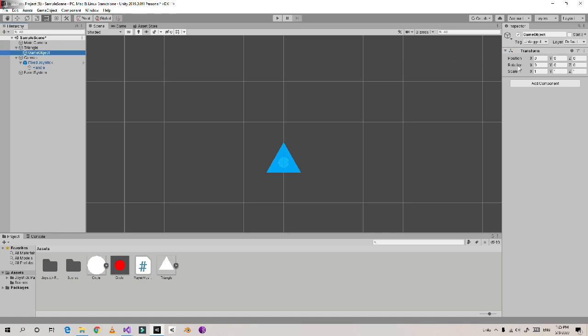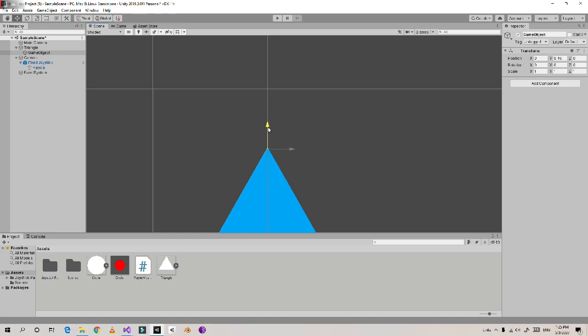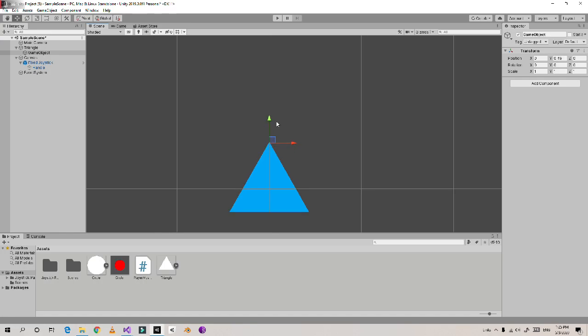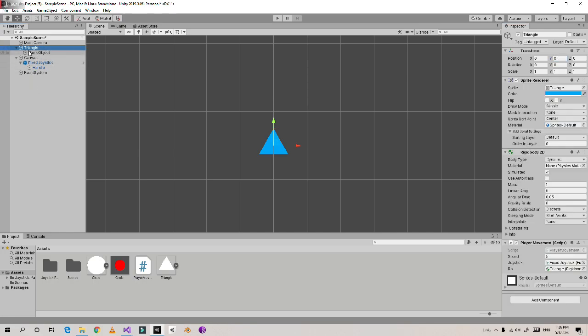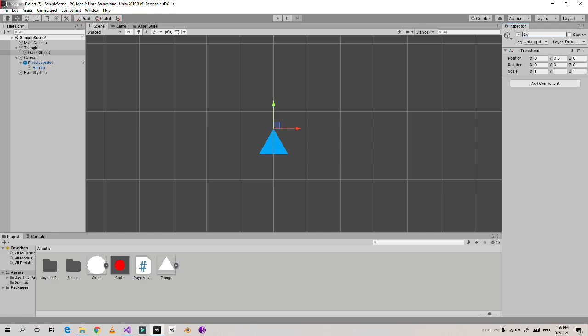Create Empty, make sure its transform is reset. Go to the move tool and drag and drop it to this point here. I make it 0.5. Now we name this shooting point. Now in the triangle, the shooting point is created.